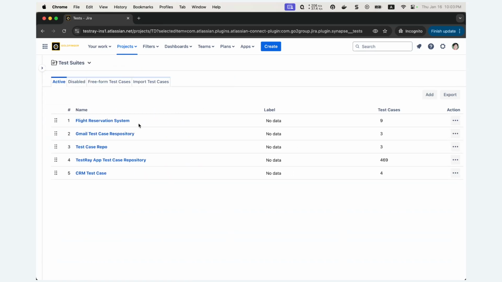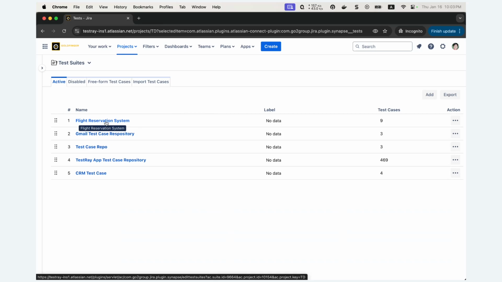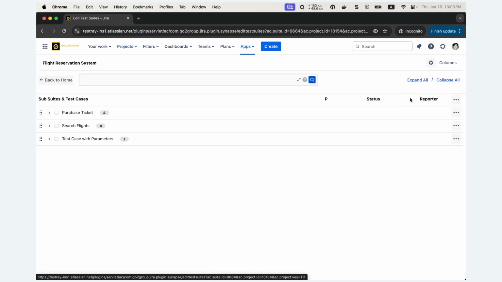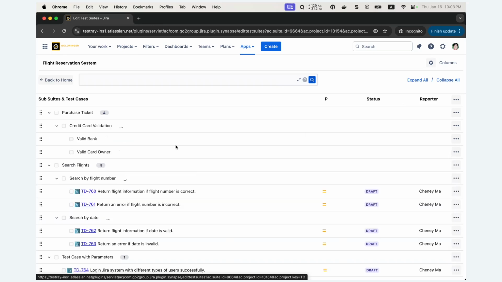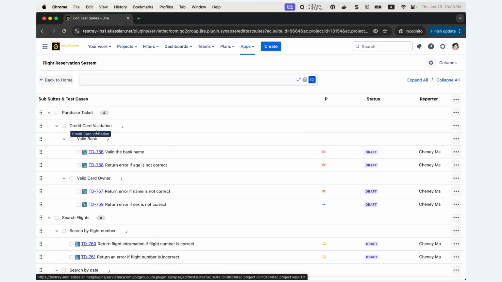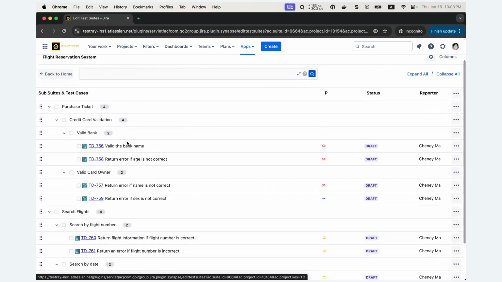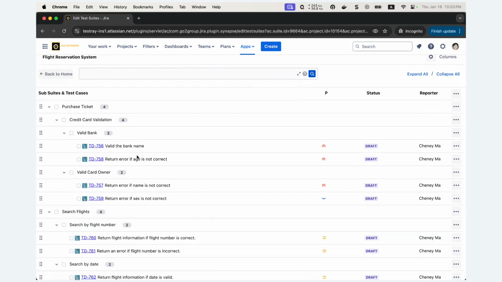So first of all, let me launch one of my test case repositories named Flight Reservation System, and let me expand all to show the full structure of my test cases. You see on my screen, I have different levels of subsuite, and at the bottom there are different numbers of test cases linked. To restructure your test cases, we give you two options.